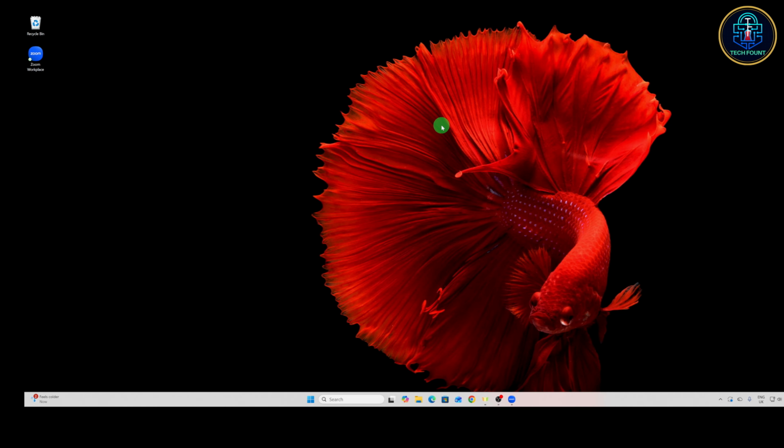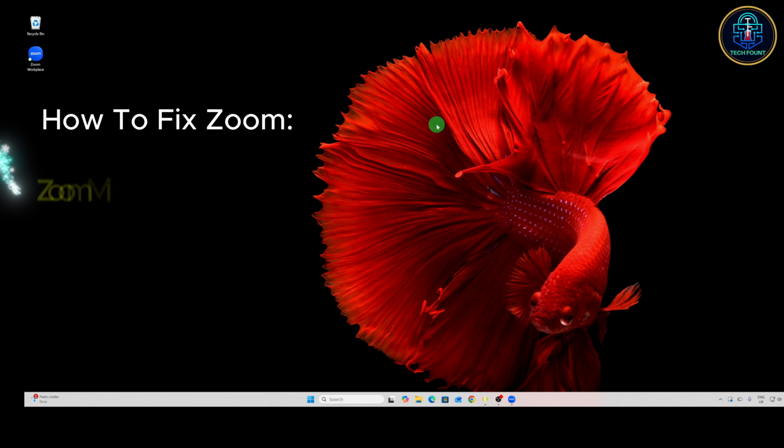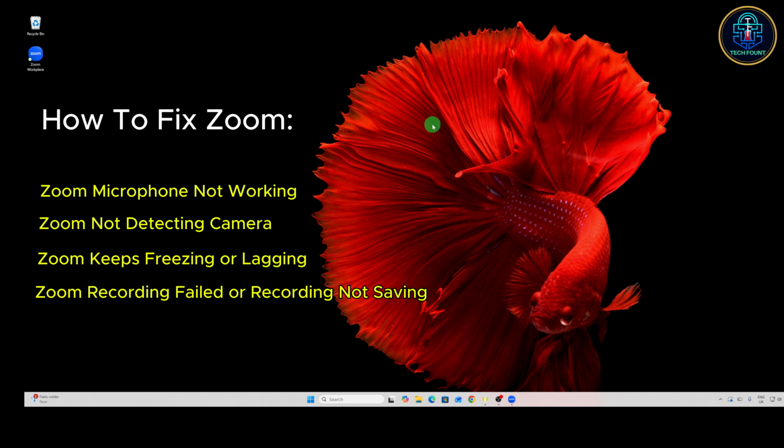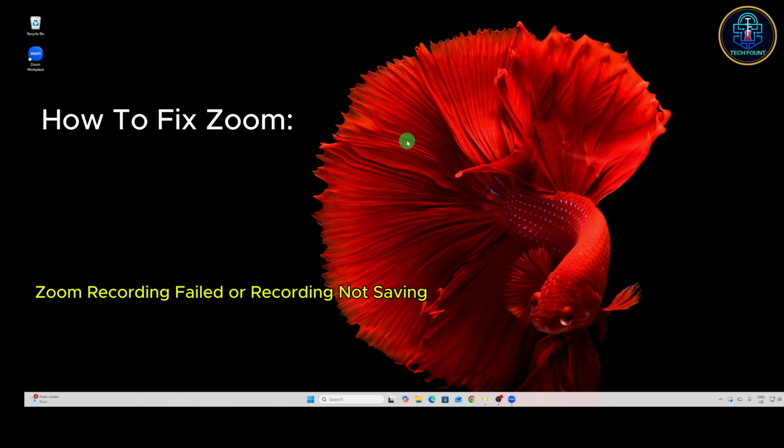If Zoom is giving you problems, audio issues, camera glitches, freezing, recording errors, don't worry. In today's video, I'm going to show you the top 7 most common Zoom issues and the step-by-step fixes you can try right now. Let's jump straight into it and get your Zoom working smoothly again.